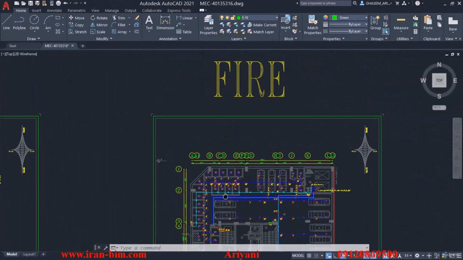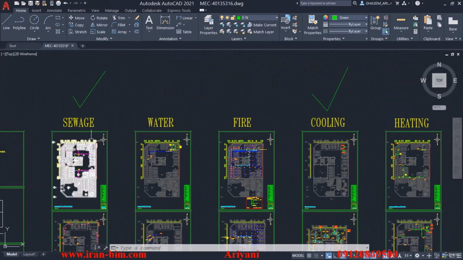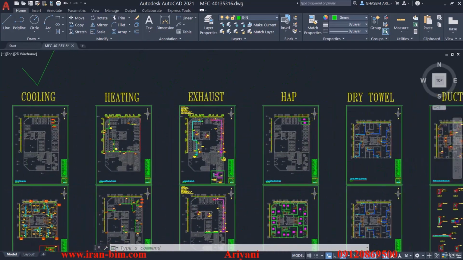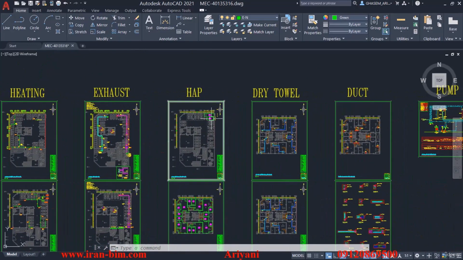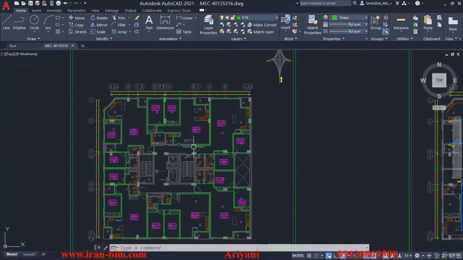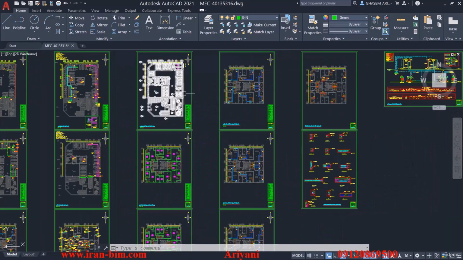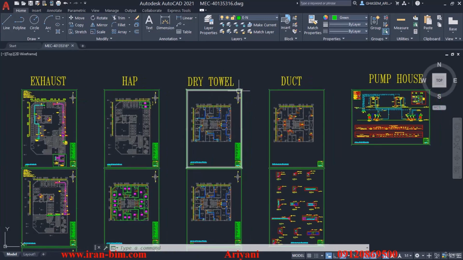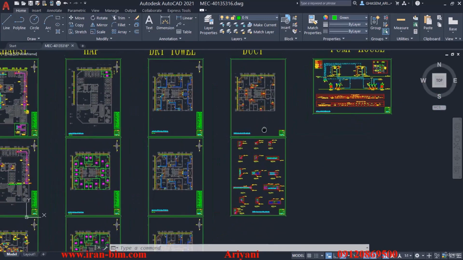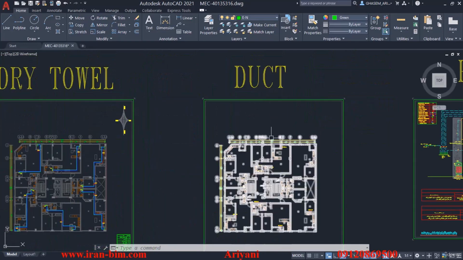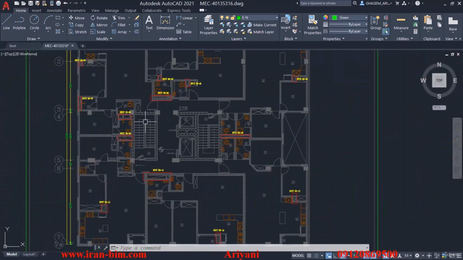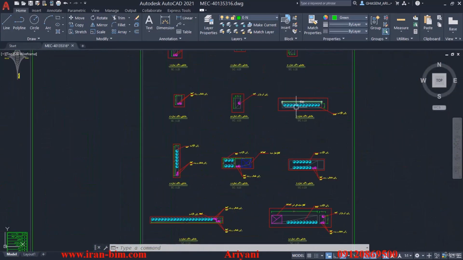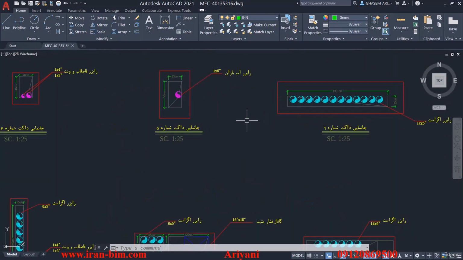And as you can see here, we have the cover, the sewage, the water, then we have the fire and the cooling, then we have the exhaust, and then the HAP, which is actually about the software and the mechanical calculations that they've done with the HAP program, and they've posted the results here, which we'll leave for now. Then we have the dry towel, and then we have the duct gaps and the spaces here on the right. So basically all of the spaces required for the ducts have been highlighted. Then they've magnified the spaces and specified what kind of ducts will be used in each section.